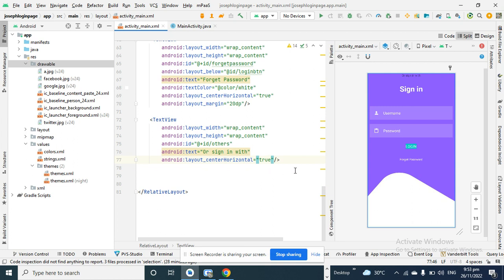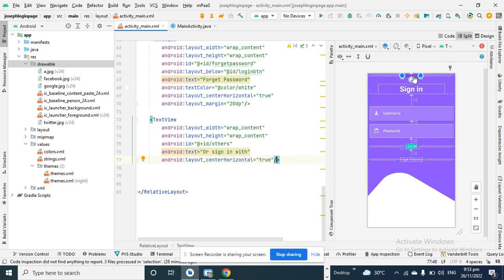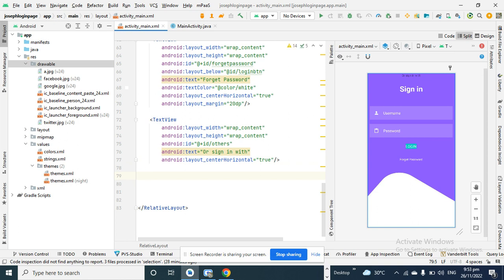So you already have all sign in over here. We have it over here. So you have to bring it down here. You get me? So we can add our social media button. So we have three buttons here. So we have to create a linear layout down here. So let's just come down here.